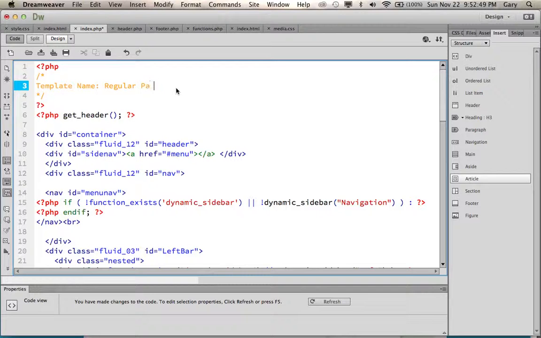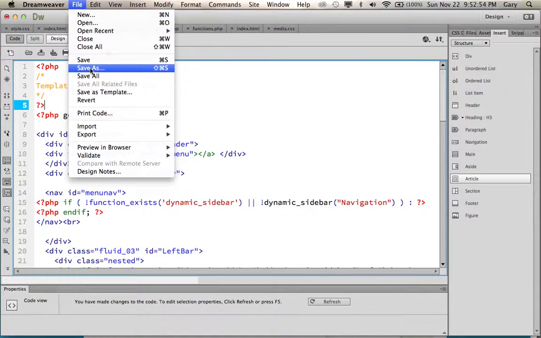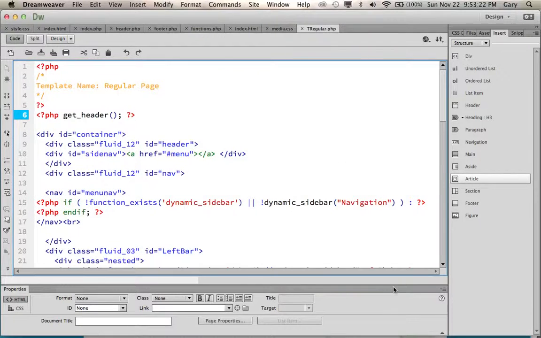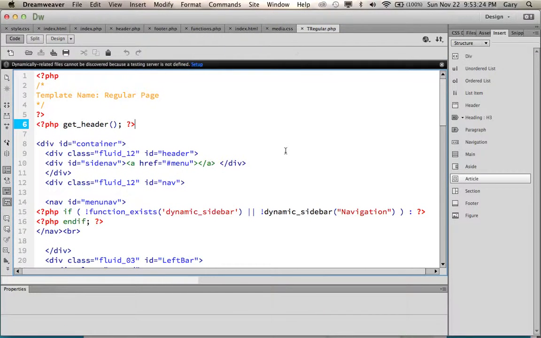regular page. Now this regular page I am going to save as something that can identify it as a template page. Okay, let's do T. I always start with a T, so that when I'm looking in my theme directory, I know which files belong to the template. And then I'll do regular. Okay, so I'm going to save this as regular.php. Okay, so now I have T regular.php.